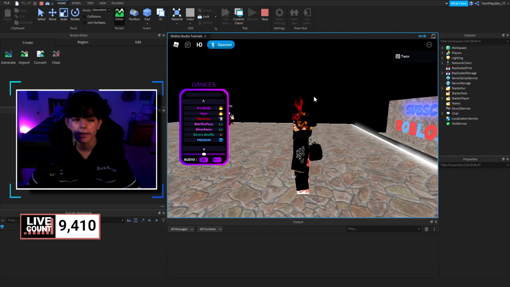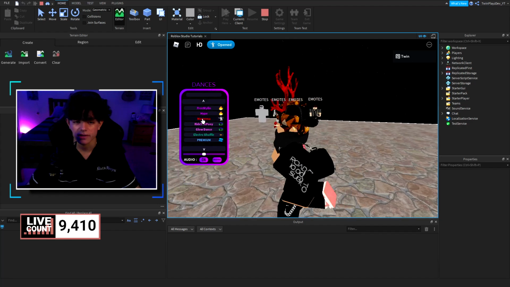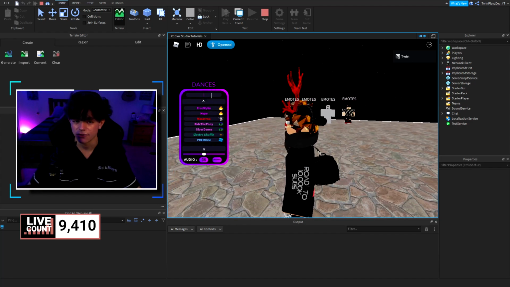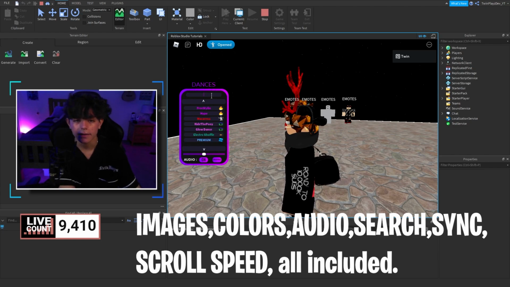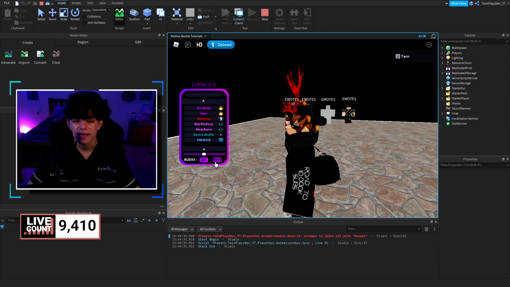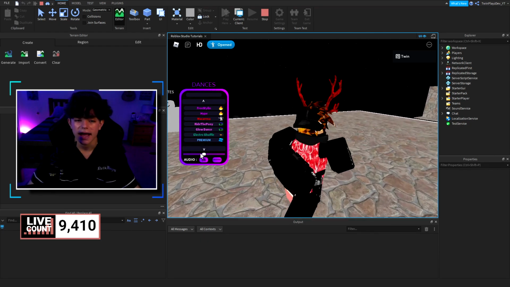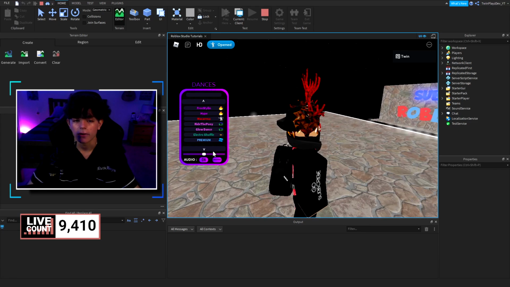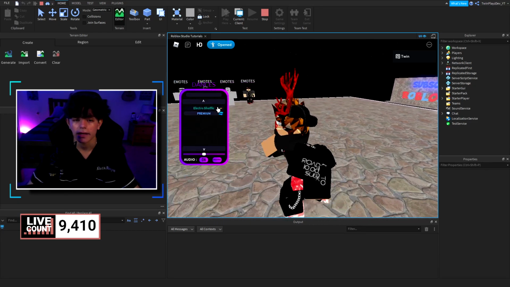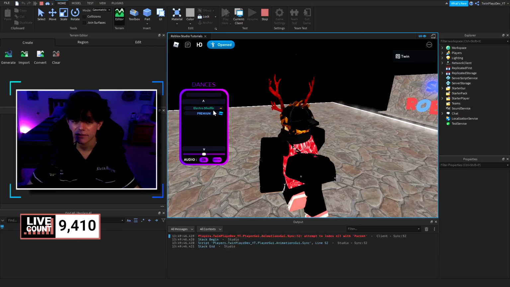So who knows why. So of course, this is what it has. And like I said, we have the search bar, so you can search hype. You can search Macarena, you can search Electro, you can do anything you want with the search bar, and then we have the unsync and audio on and audio off. Then we have the speed. So you guys are probably like, wow, Twin, you did a lot. I did do a lot, and it does have the clicks too.